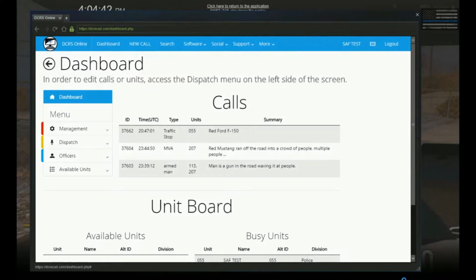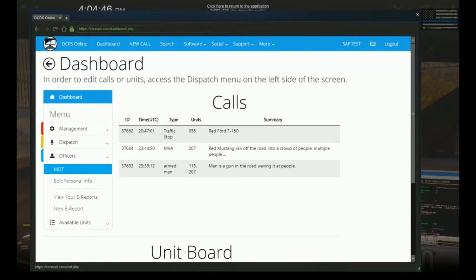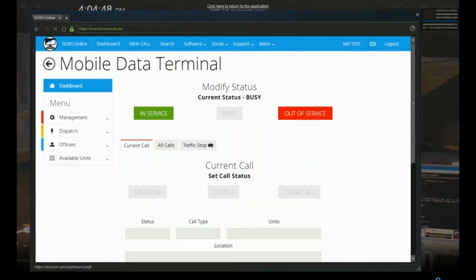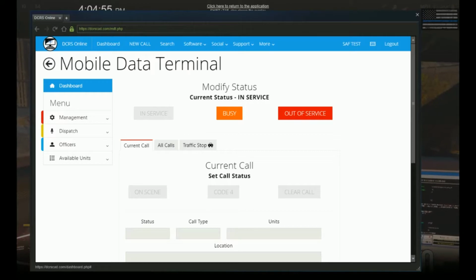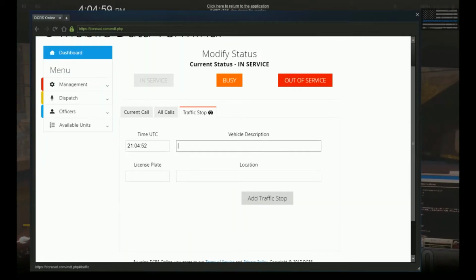Now here's a nice thing. You hit Alt Tab, you go out, you go back in. Oh, look, there it is. So you go to your MDT. Alright. So you're in service. Status modified by dispatch. So it just said we were modified. So we're doing a traffic stop.